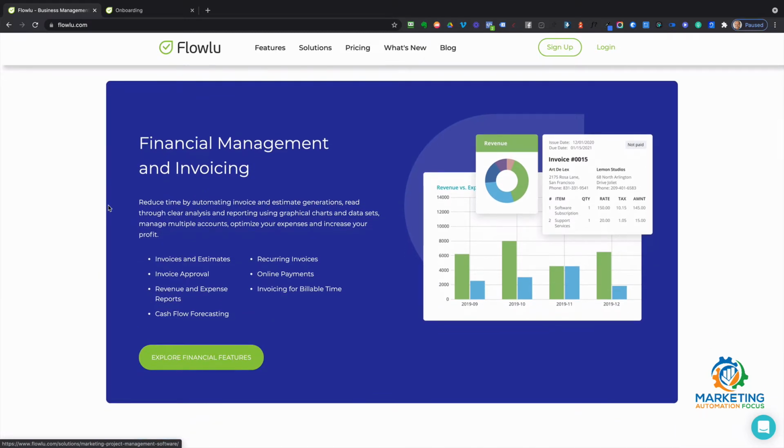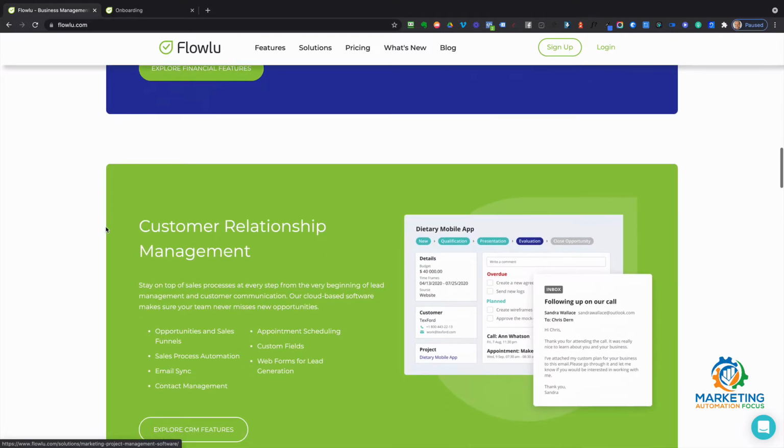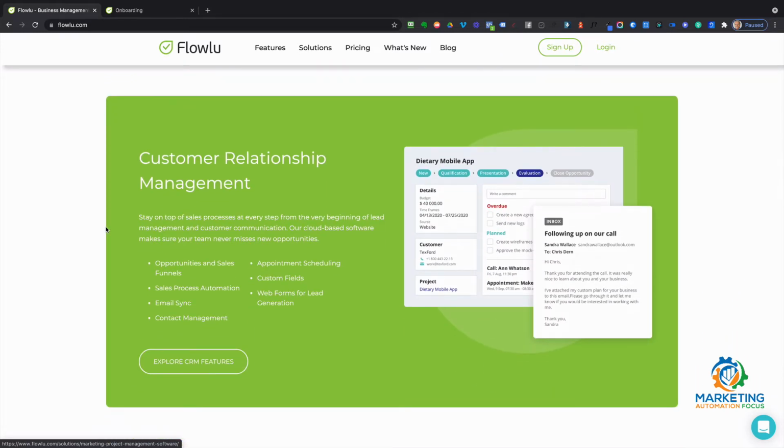And then for financial management and invoicing, you can send invoices, you can send recurring invoices, and invoice approvals, revenue and expense reports, cash flow forecasting. It'll help you with that. So that's pretty neat. So you can already see that there's a lot of stuff here.